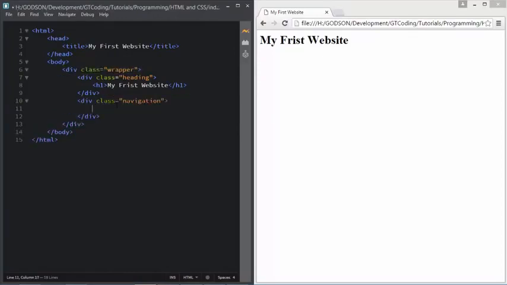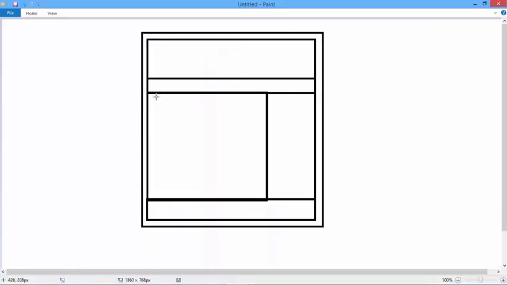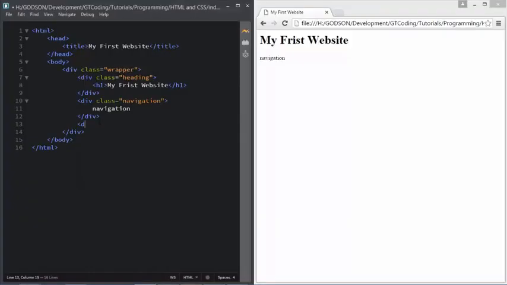Navigation will have all our navigation links, so we will just type navigation over here. In this image we can see that we have two divisions, one on the left, one on the right. So we'll create them. Division class content, main content.